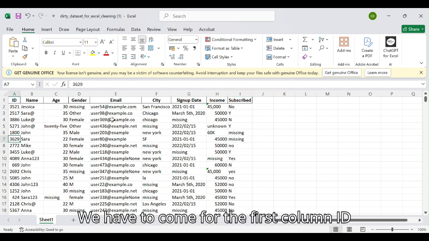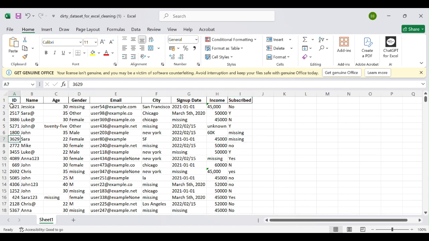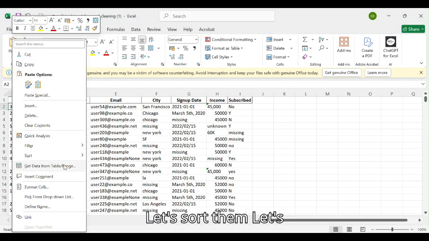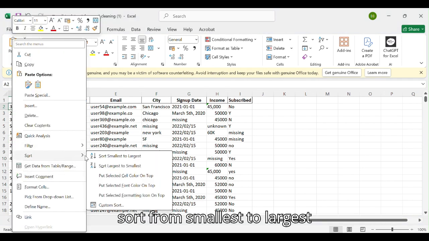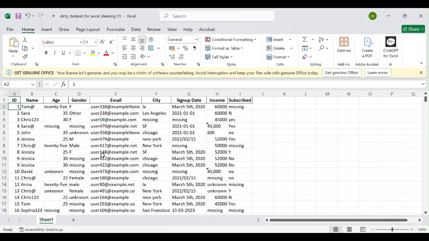We come to the first column, ID. Let's sort them from smallest to largest. Okay, the first column is done.